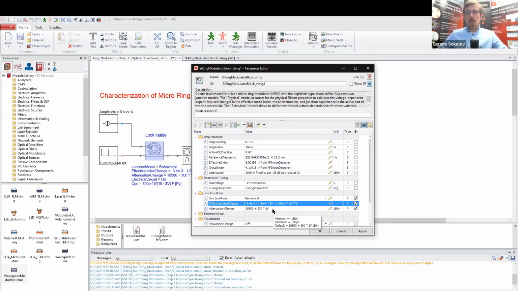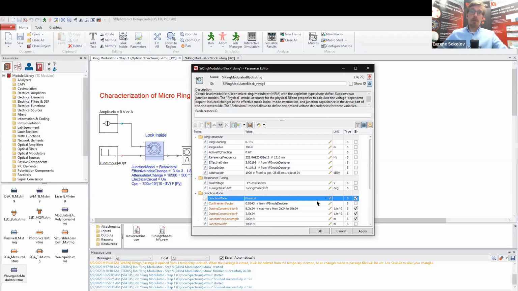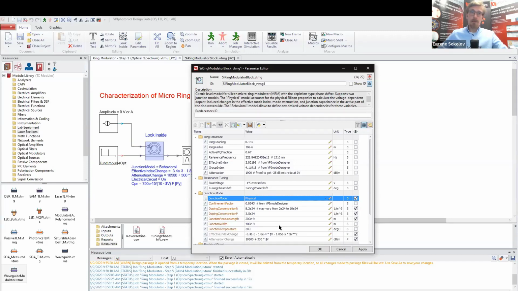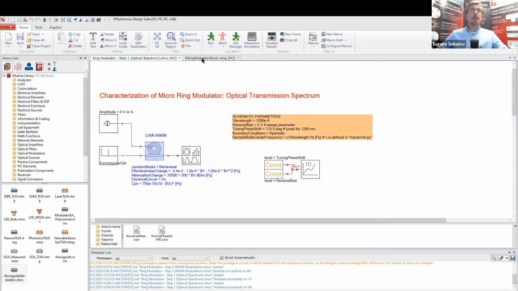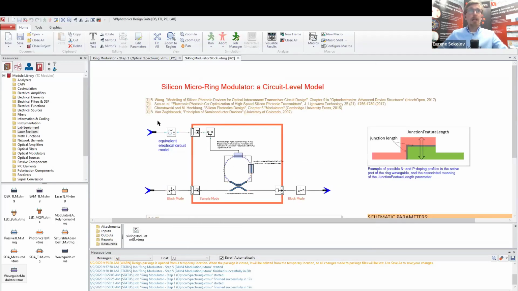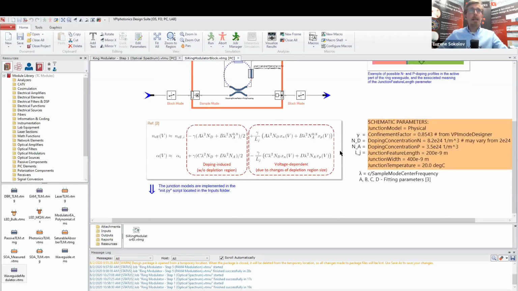However, in our simulation task, we decided that we want to account for the physical properties of silicon in order to calculate the effective index and attenuation dependencies. And let's see how we can do that. So I would like to acknowledge these authors and their publications, which we used to base our junction model. And here we can see the equations which describe plasma effect in silicon.